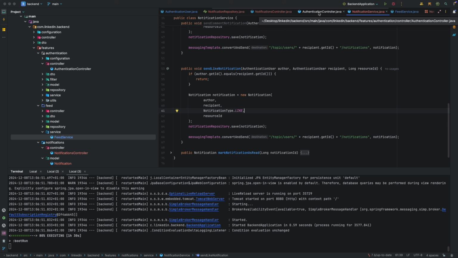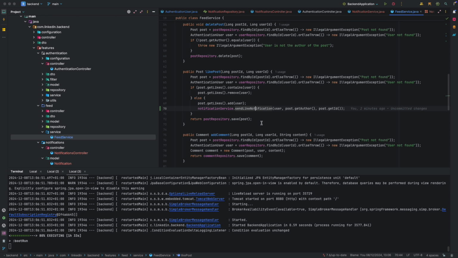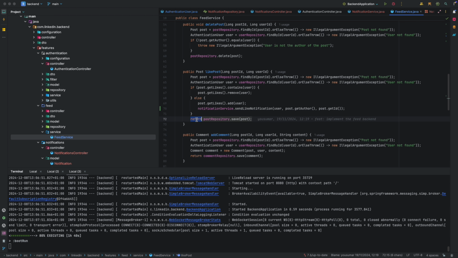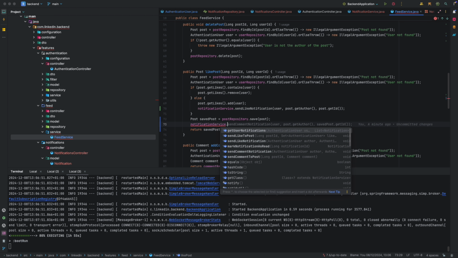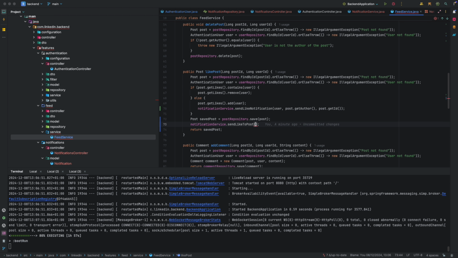Coming back to our feed service here, we need to send another notification actually. So here I'm gonna grab the post, I'm gonna say a saved post, like so. I'm gonna return it, and here I'm gonna call the notification service, and I'm gonna say send like to post, and we're gonna use the post ID, then the saved post, and we're gonna send the likes.